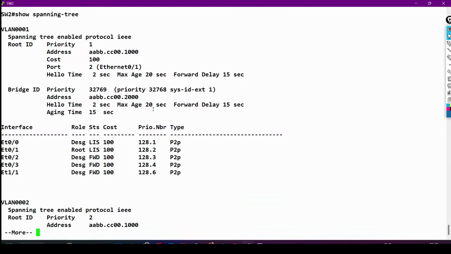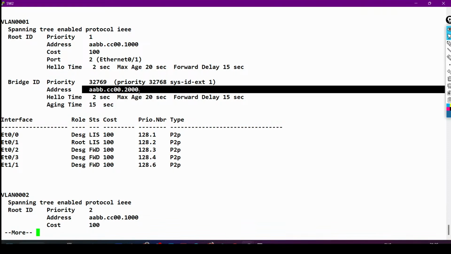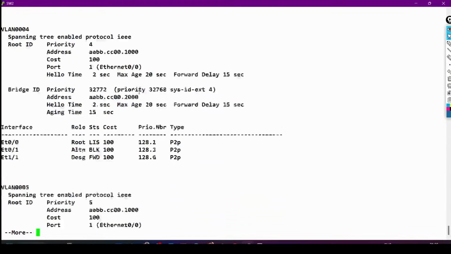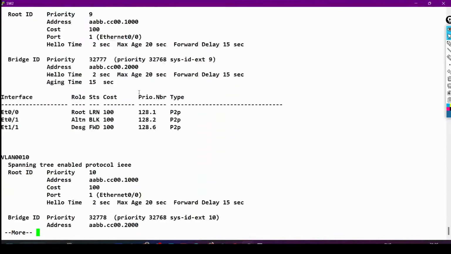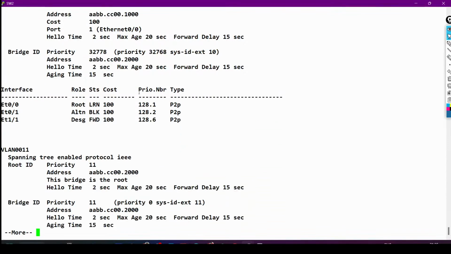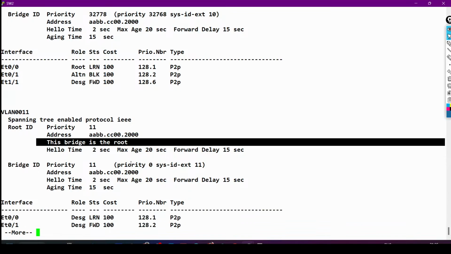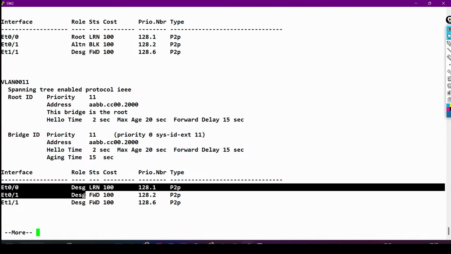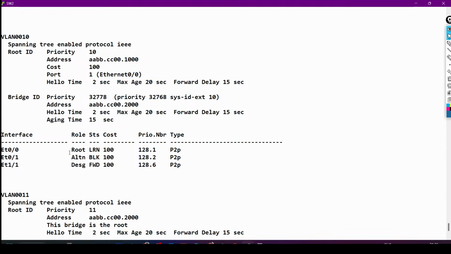For VLAN 1, this switch is not root bridge, right? This is the MAC address of switch 1, right? The MAC address of this switch is this one. For VLAN 2 also, this switch is not root bridge, but for VLAN 11, this switch is root bridge. So for VLAN 11, all ports of this switch are in forwarding state. For VLAN 10, this port is root port, this port is alternate port, and this port is designated port.